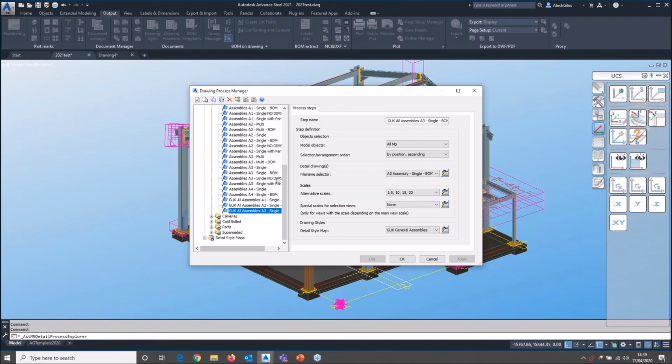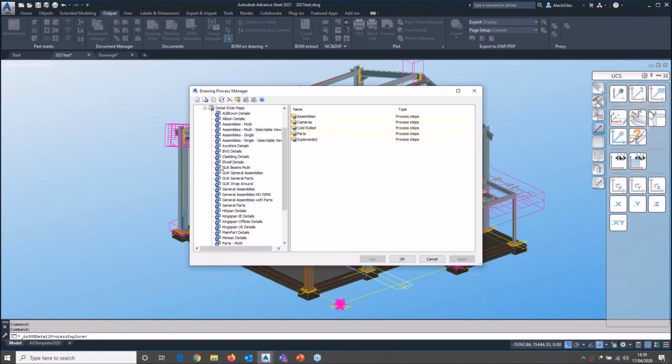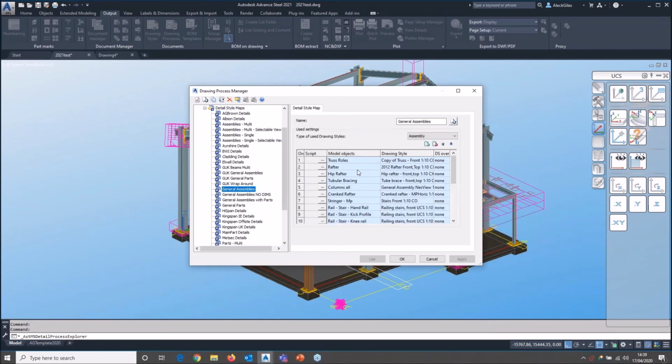look under User, Detail Style Maps, General Assemblies. It says there, rafter. You'll also be saying 2012 rafter, but change that to 2012 rafter front top, and then it will have a top view whenever it needs one, automatically created for you, instead of having to manually create them using the Create Cut View tool.